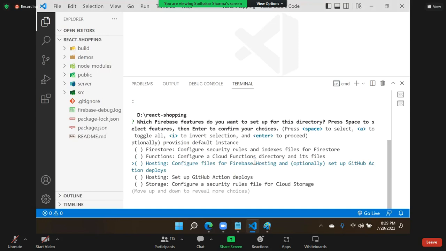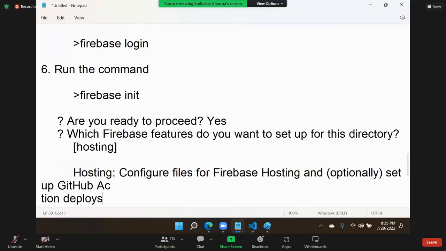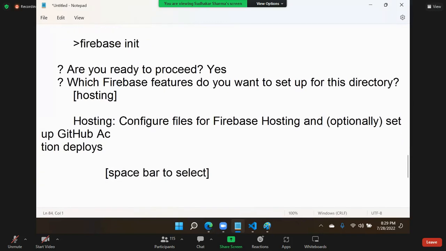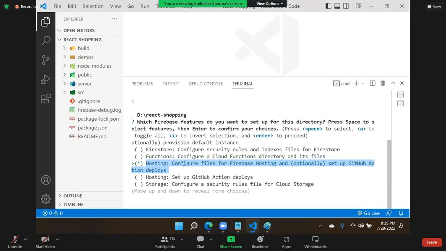And you see, configure the files for Firebase hosting, and optionally set up GitHub. If you have a GitHub link also, you can set up GitHub. So we will select this hosting, that configures and deploys. You have to choose by using the spacebar to select. You can select multiple also. You can choose analytics, security, real-time database. All of them you can select. Currently, I am selecting hosting.